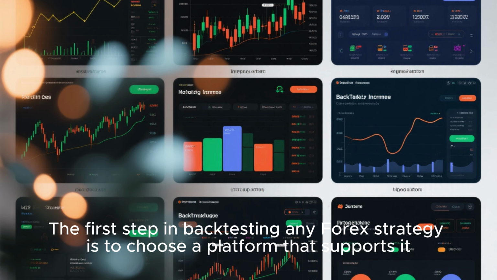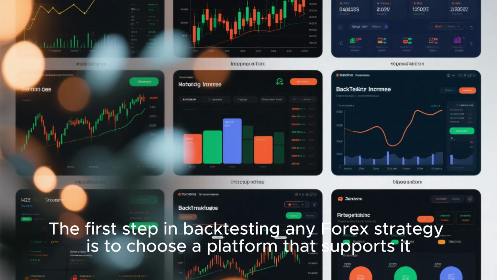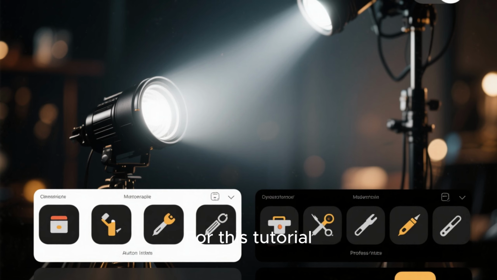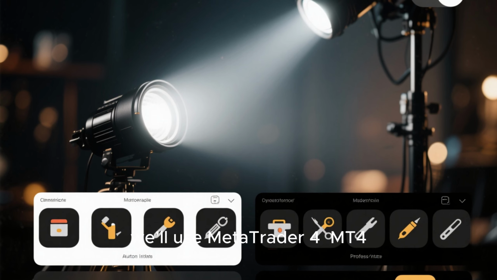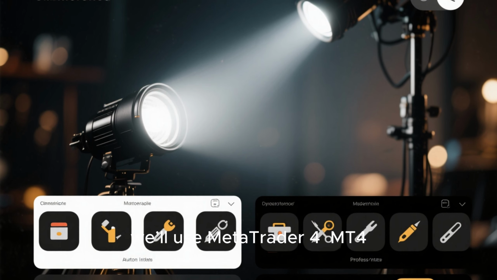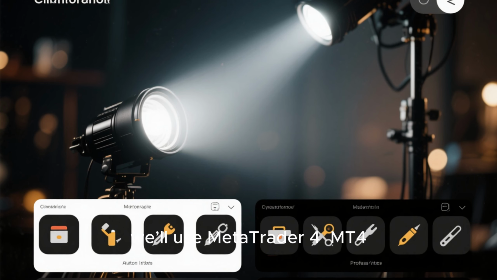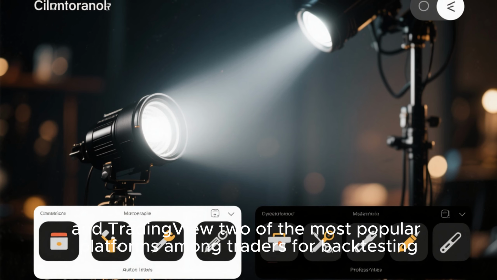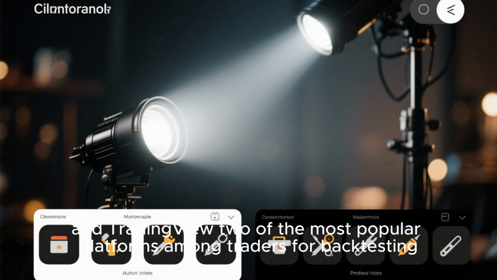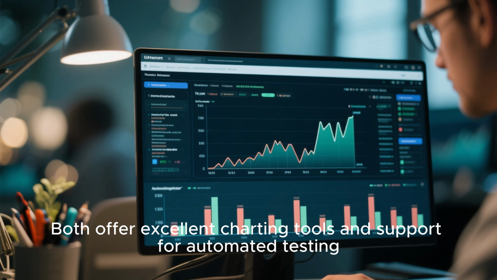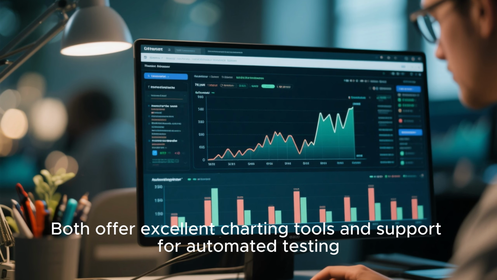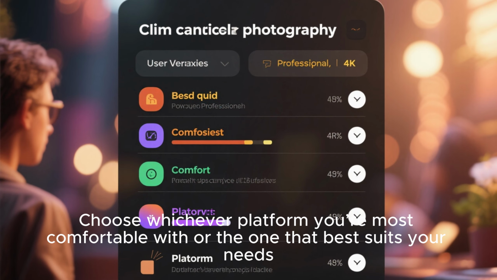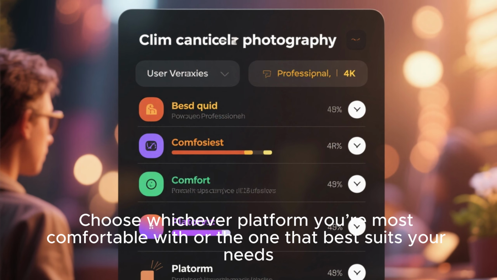Step 1. Choose your backtesting platform. The first step in backtesting any Forex strategy is to choose a platform that supports it. For this tutorial, we'll use MetaTrader 4 and TradingView, two of the most popular platforms among traders for both Forex charting tools and support for automated testing. Choose whichever platform you're most comfortable with or the one that best suits your needs.